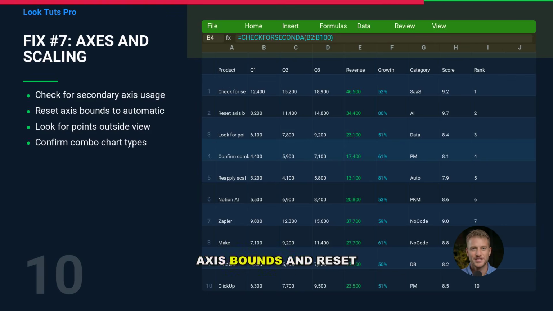So check axis bounds and reset them to automatic when troubleshooting. Then confirm the series are on the intended axis. Once everything updates correctly, you can reapply custom scaling carefully.